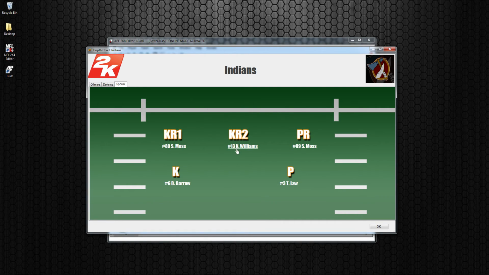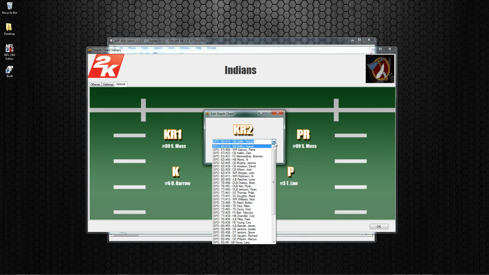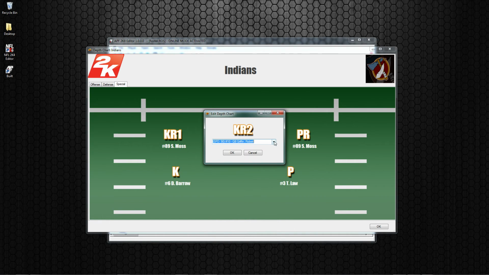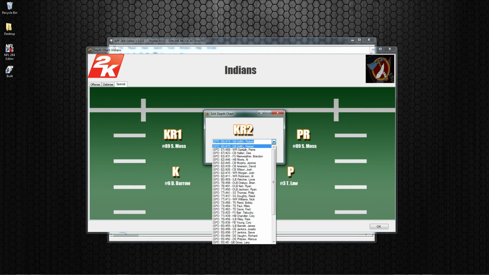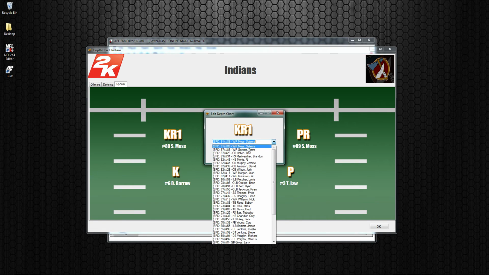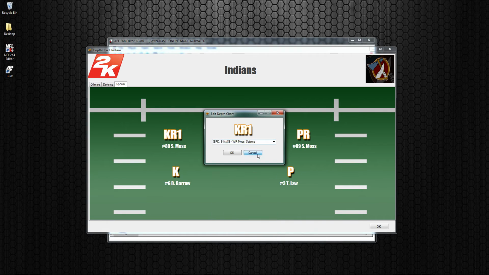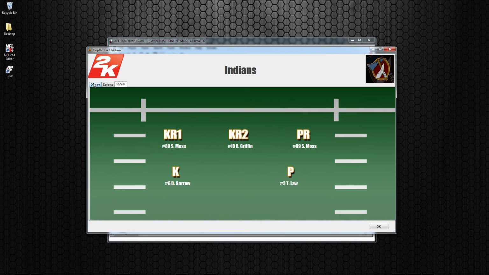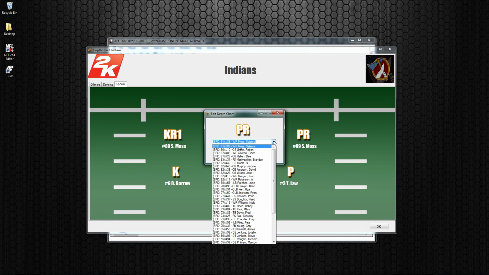Now these two are in sync, so you can't pick Moss in here, so he won't be here anymore. You see, he's out of here now. And same thing with here. I can't pick Griffin. He gets taken out, so that's all clean for you guys. That's why I think the wide receiver is going to be an issue, but I'm going to need to go check that. Punt returner, same thing.